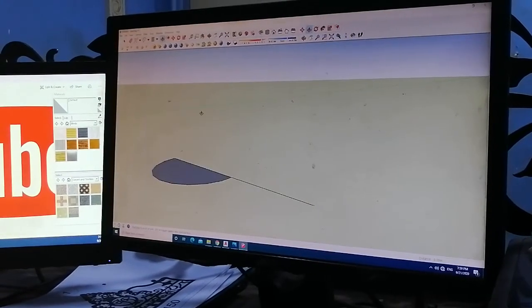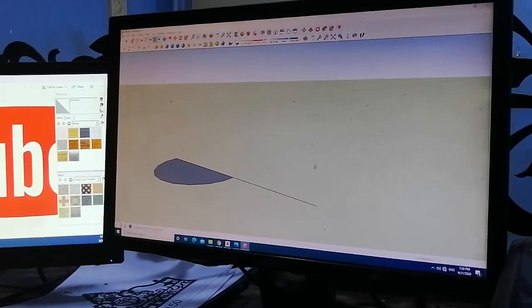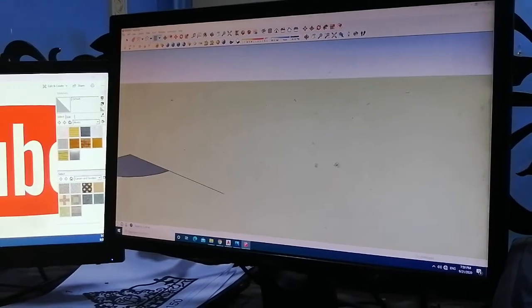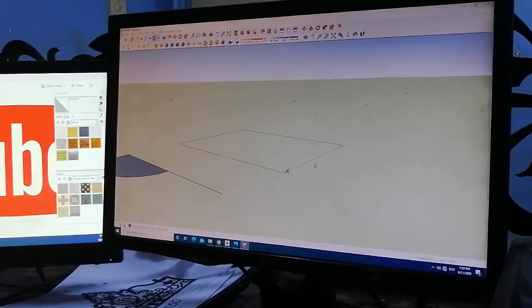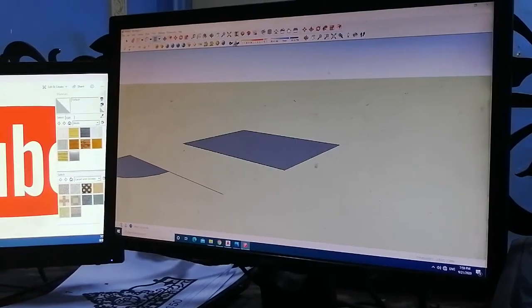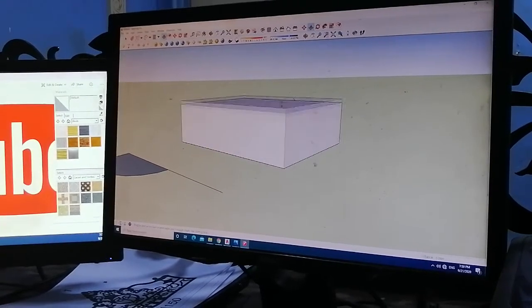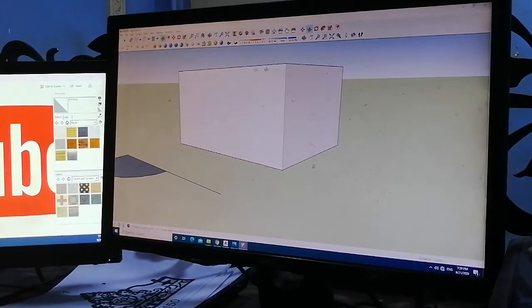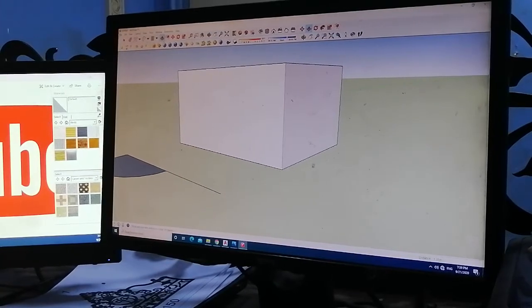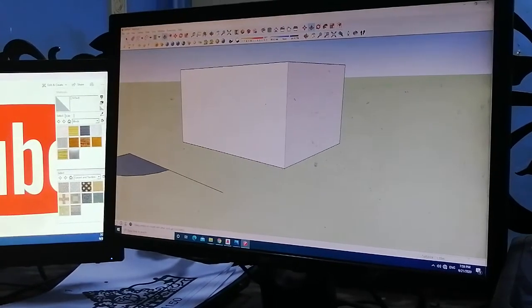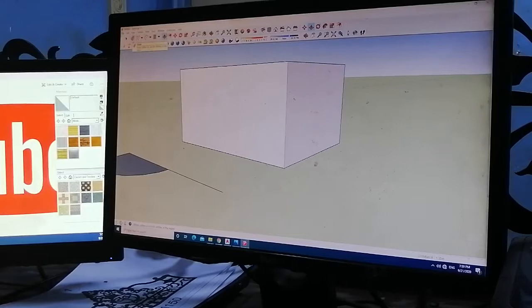The third thing is the rectangle. What is the rectangle? Whatever you are using, 2D views or 3D views, the rectangle plays an important role. This is the rectangle, and you can extrude it. So I've described three things, and then the erase command.